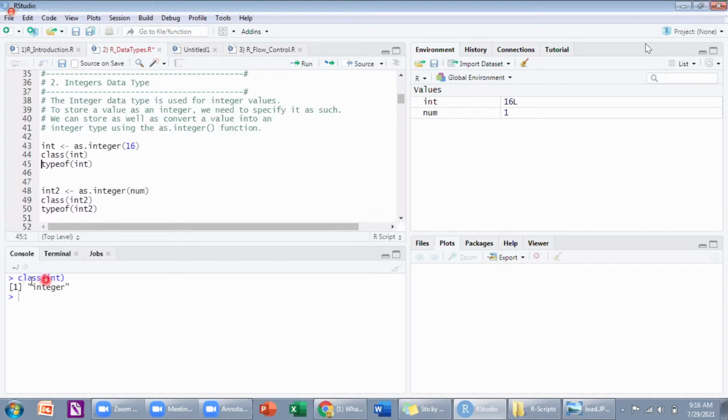Now we'll see the class of int. The class is integer. Now what is the type of int? It is also integer. Understood the difference? This is the only thing you need to remember in data types. By default, the number will be stored in double format. The class will be numeric and the type will be double. What is the difference between class and type? Both are saying the same, no? Here you are not finding the difference.